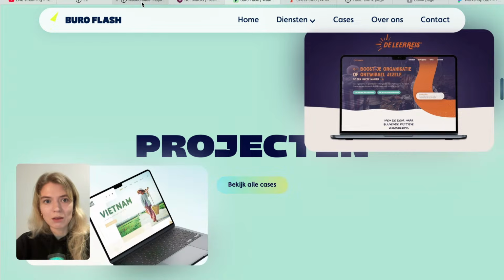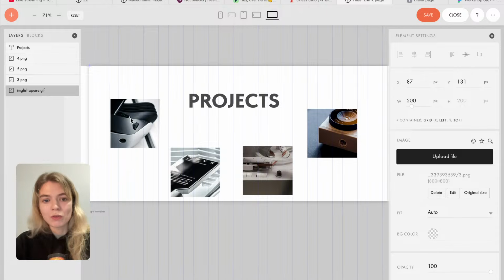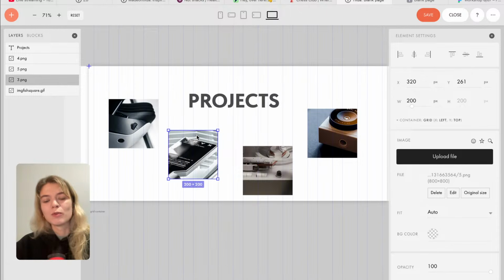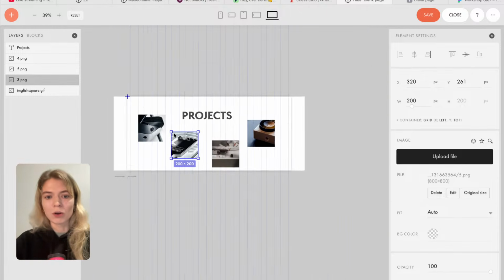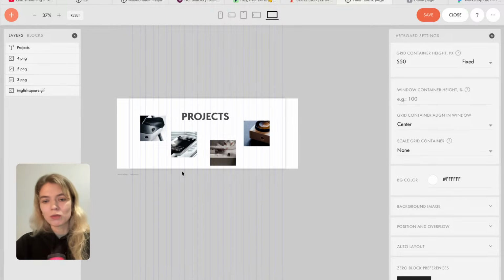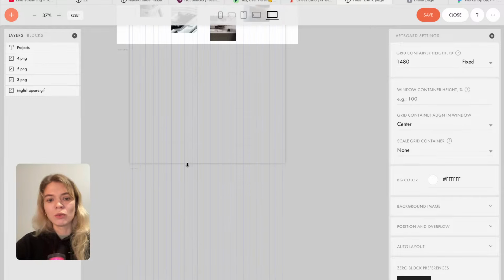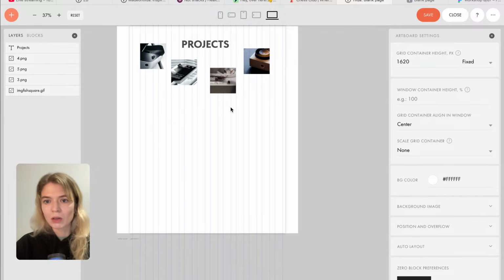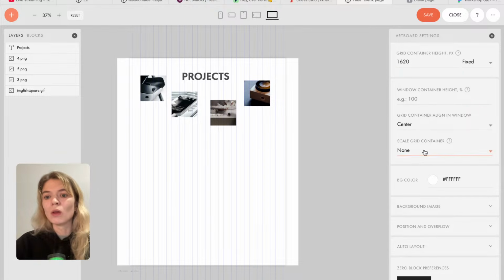So first, let's access the Zero Block, and we will recreate this floating effect for the project elements. In order for any scrolling effect to work, we need to increase the size of our grid container. So I will set it to about 1620 pixels, like so. And I will also enable auto scale to expand my screen to match the window width, so it looks all bold and nice.